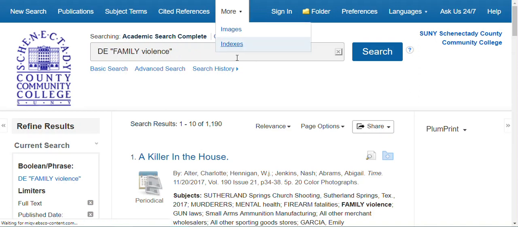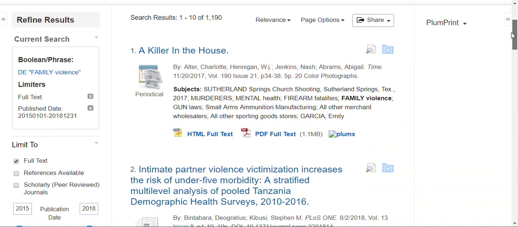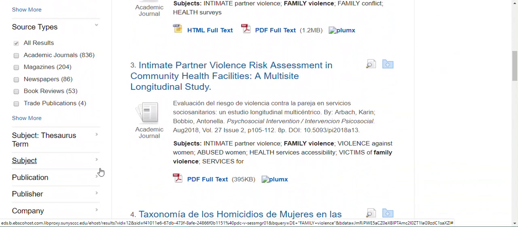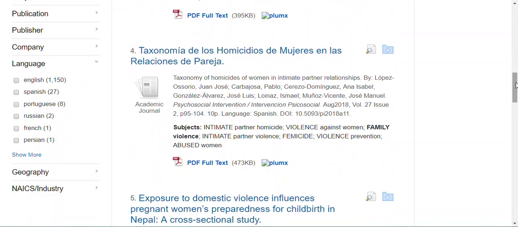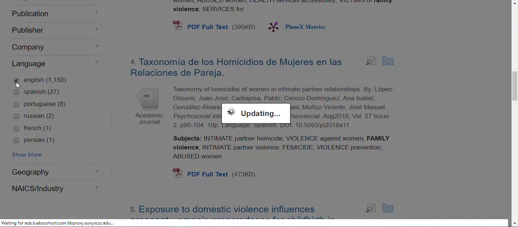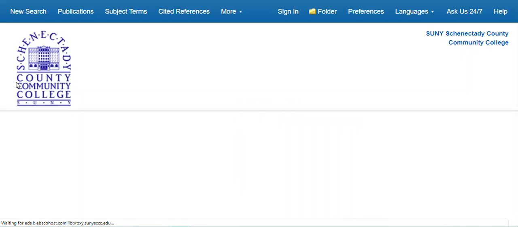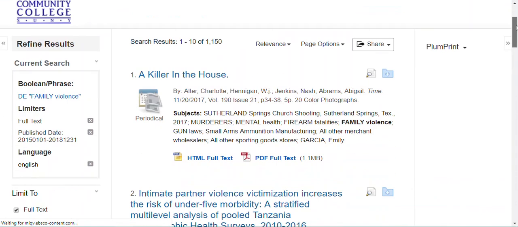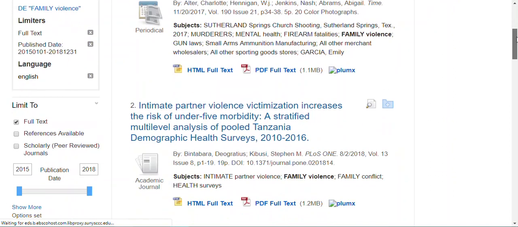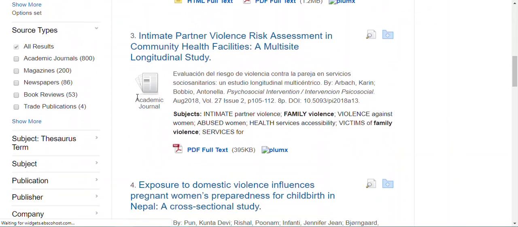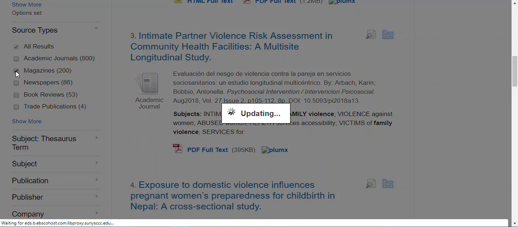Now I've gotten 1,190 items. If I go again down here, I'm going to limit just by English. Now I have 1,150. And then I want, let's just look at magazines.